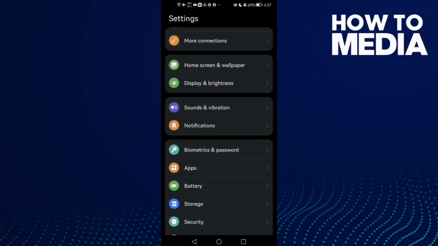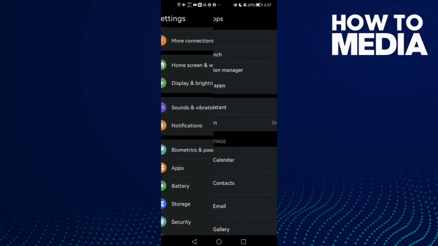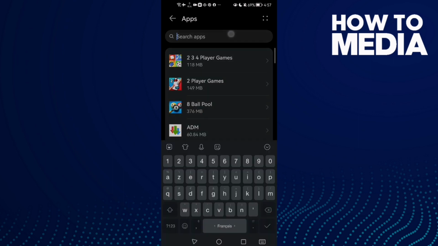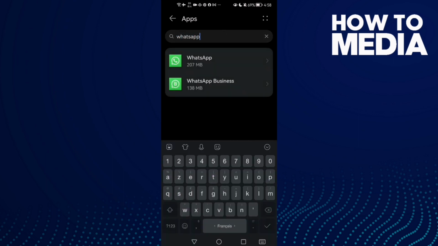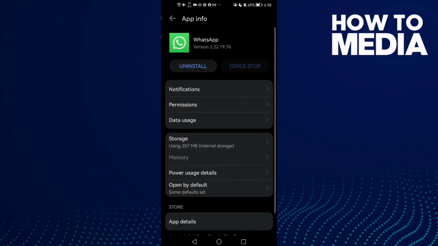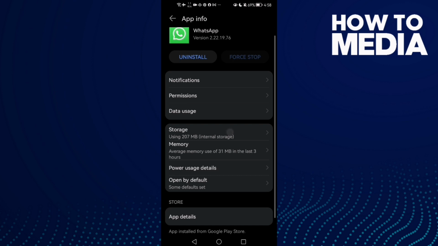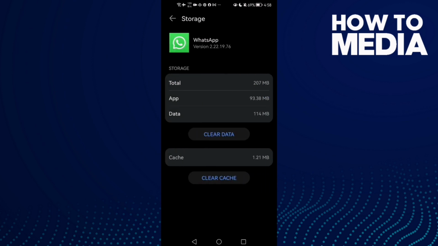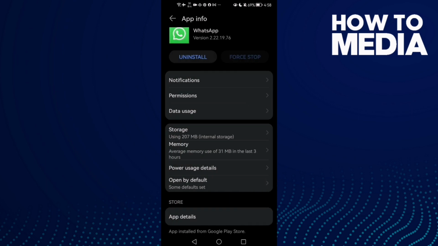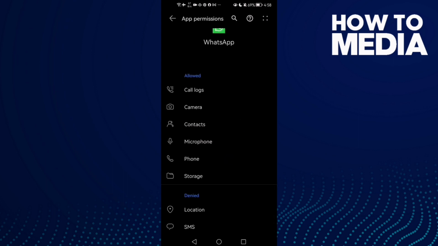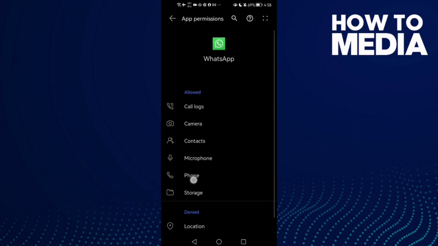First open settings and then go to apps and then apps again, and here just type WhatsApp and click on it, and that's it. Now just click storage and then click this one, clear cache, and then go to permissions, this one, and scroll down. Now all you need to do, just enable all of those here.